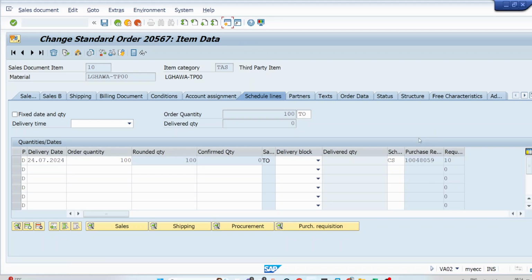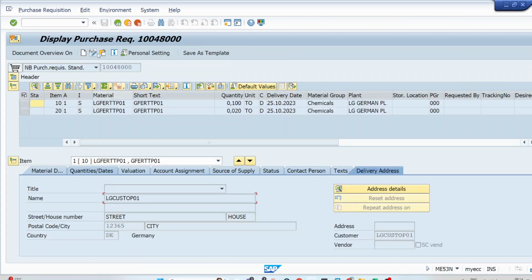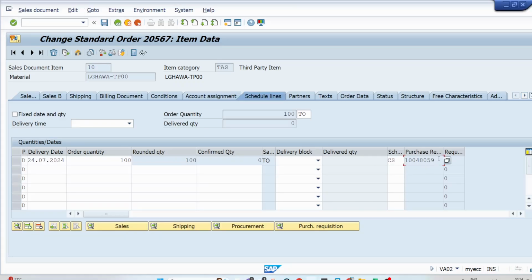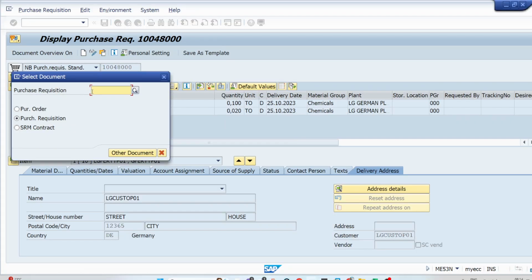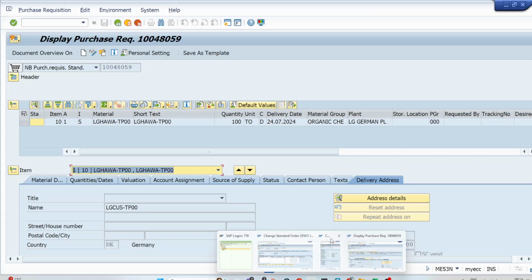ME51N is to create, 52 is for change and 53 is for display. Now I am displaying this purchase requisition. Okay, just the other purchase requisition, 48059. Now observe it. I'll open this here.